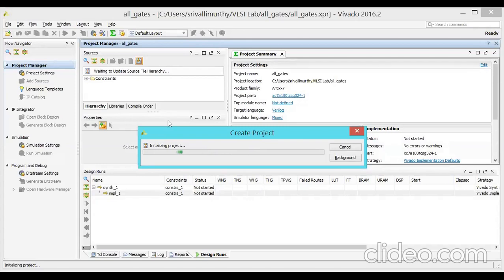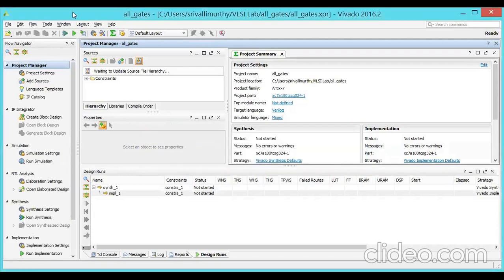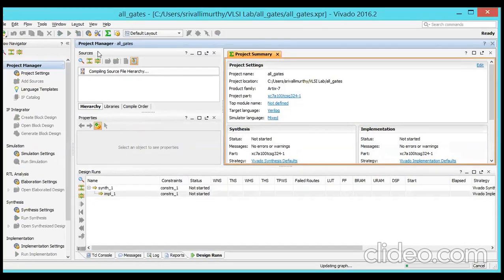Now the windows are created. This is the project windows. This is the project manager. See here in project manager.